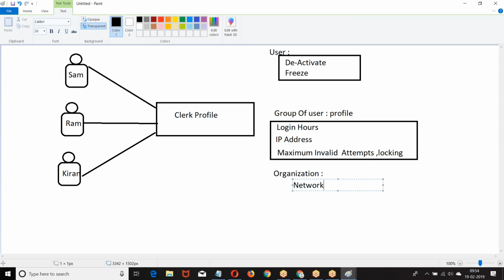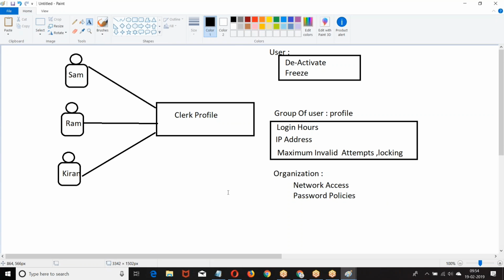Now look at this. I want to work with a particular user, then go to user, deactivate. I want to work with all the group of people who have a particular profile. Go to profile, restrict them with login hours, IP address, maximum invalid attempts. I want to restrict application, your application connecting with another application. The network access level, maximum invalid attempts.